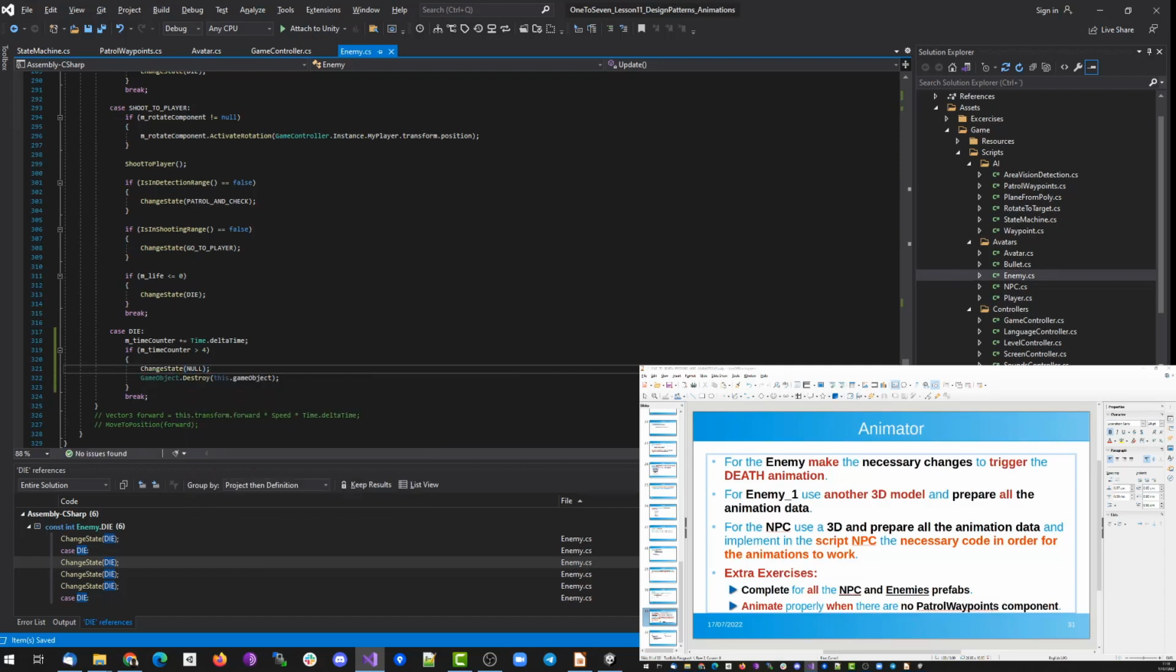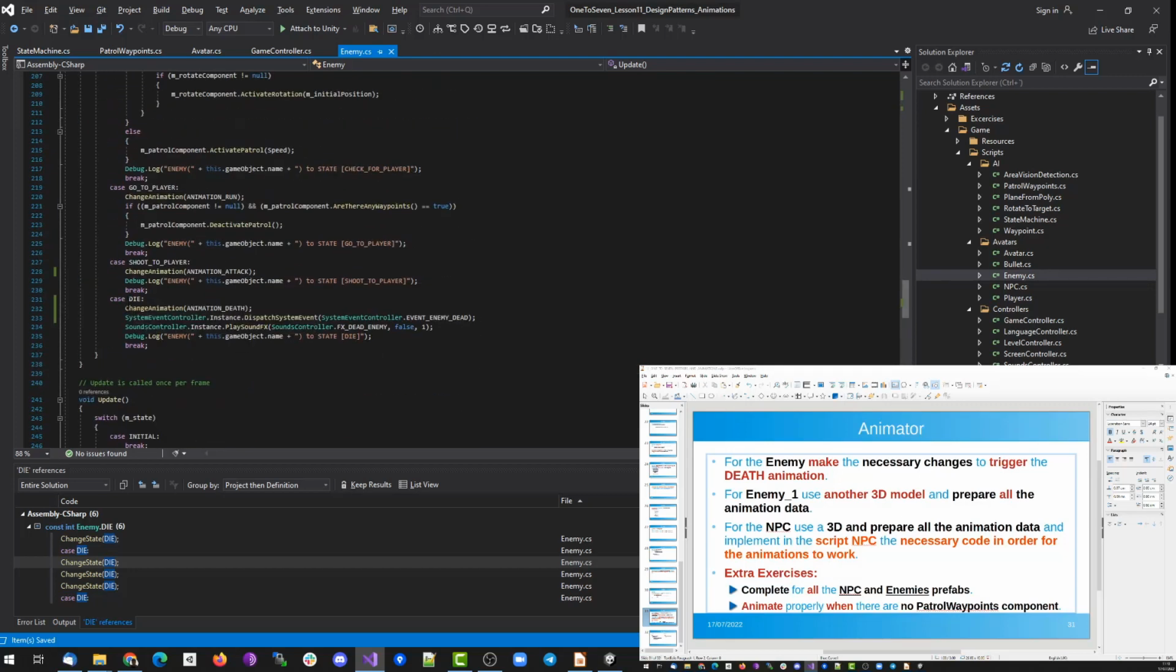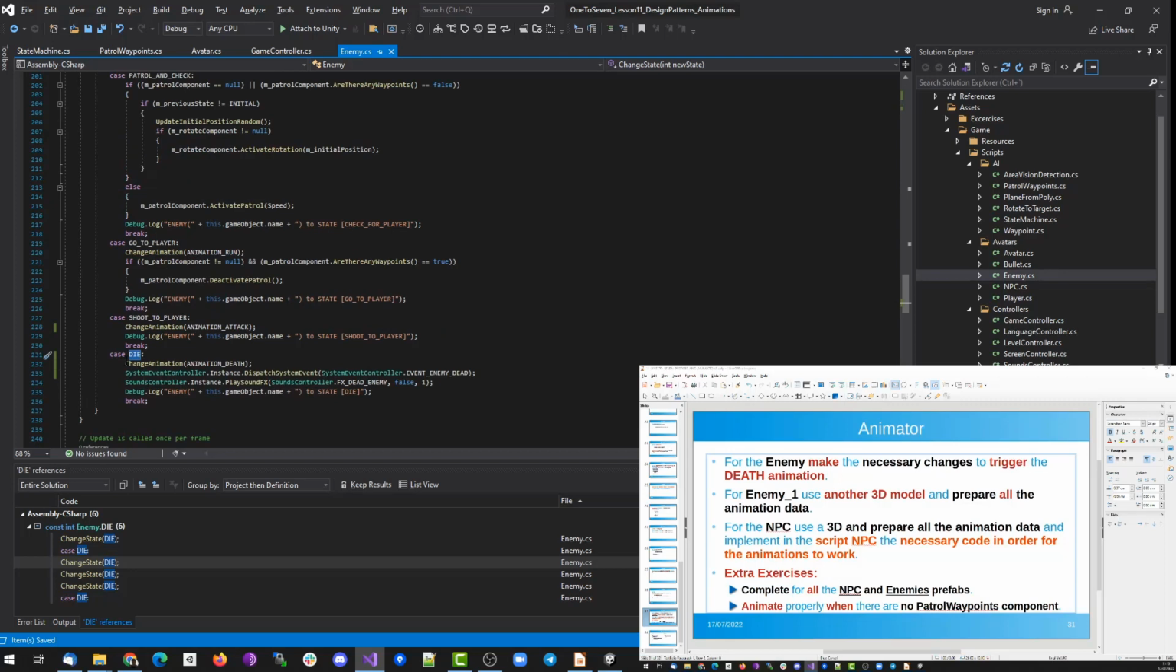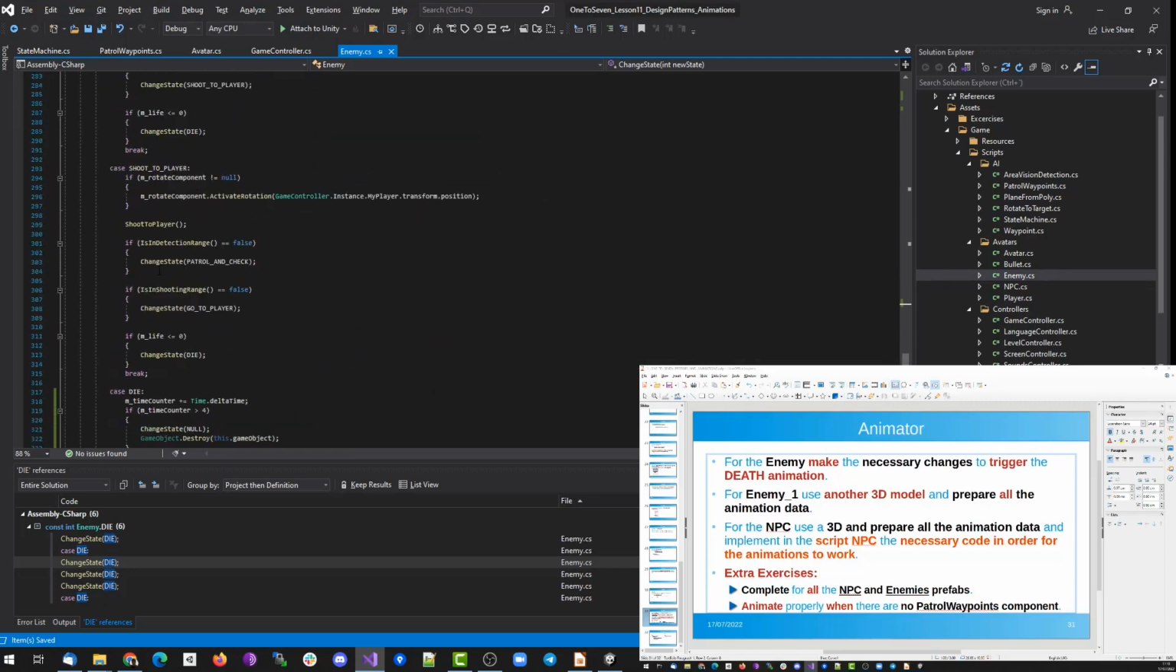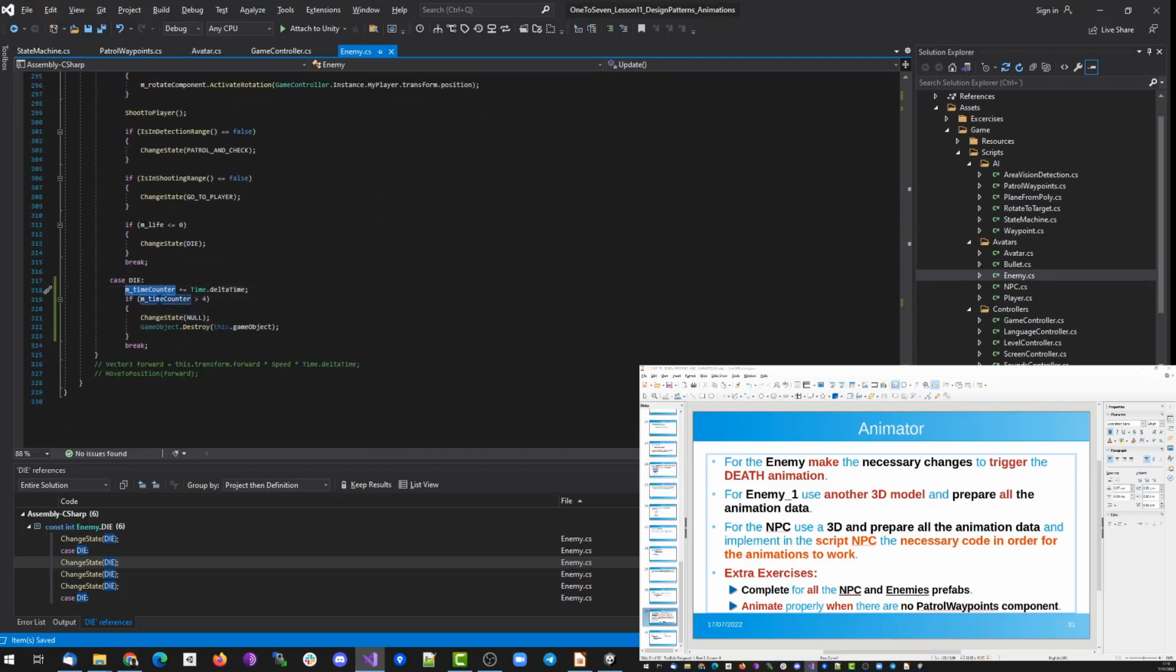And the result should look similar to this. What we have done, first of all, just to call the change animation to the animation death when we are changing to die. Okay, we trigger the animation. And what we have done in the update is that we are going to increase a time counter. So we are going to destroy the enemy only after some time has passed, in order to have enough time to see the death animation.